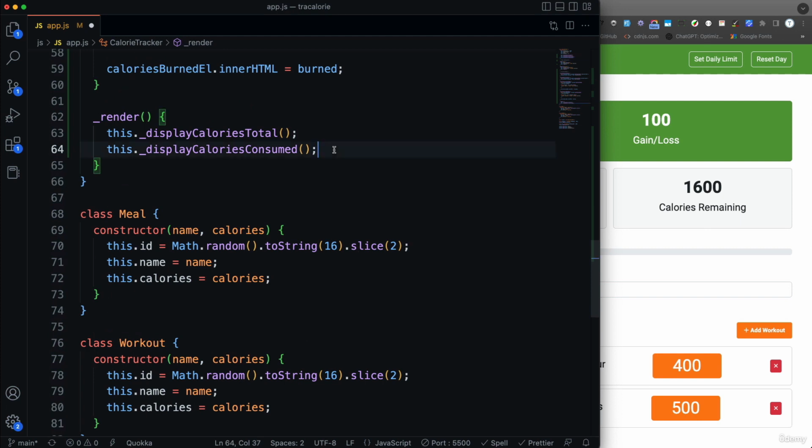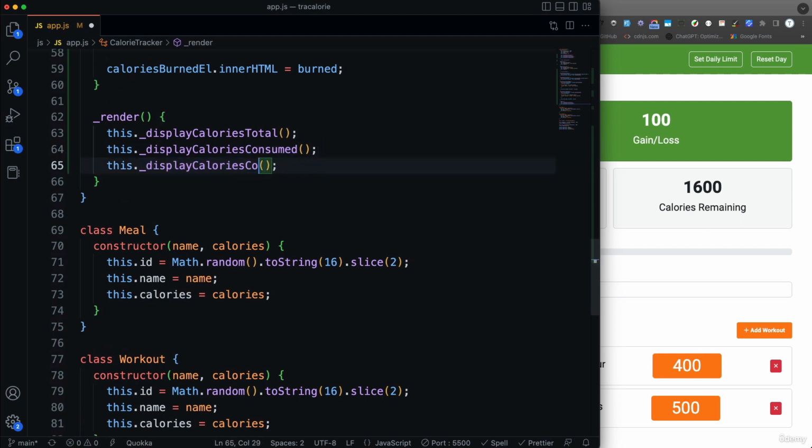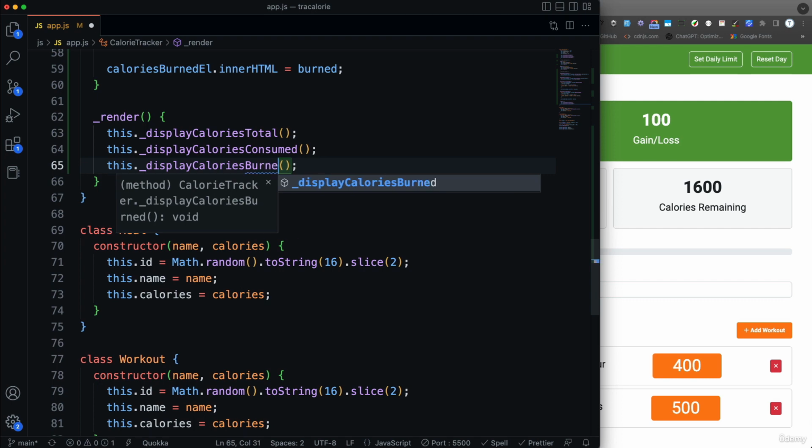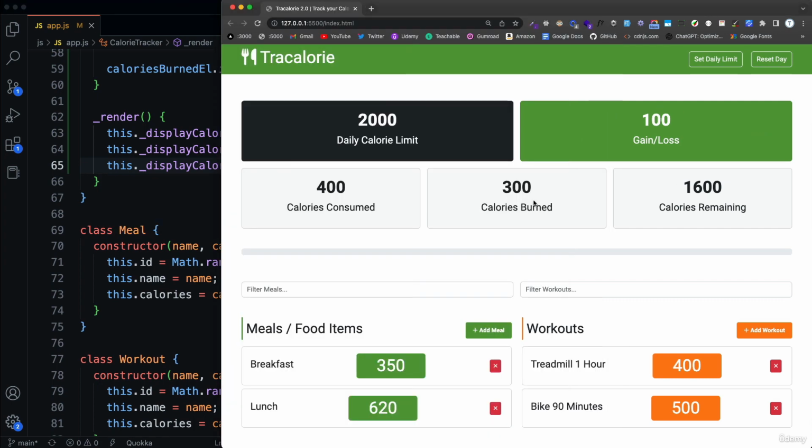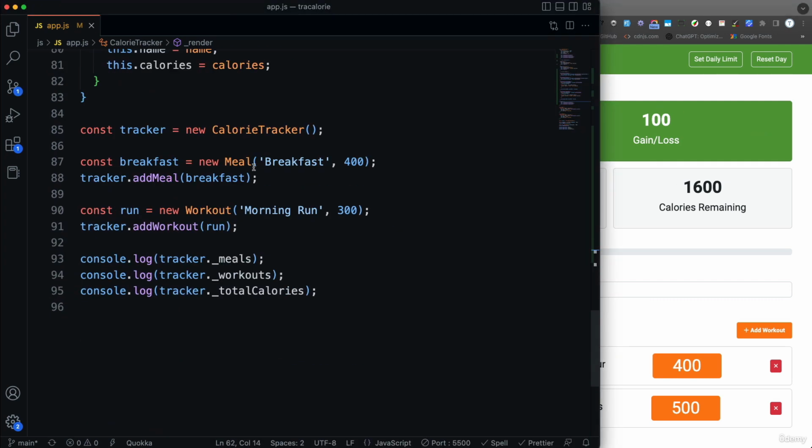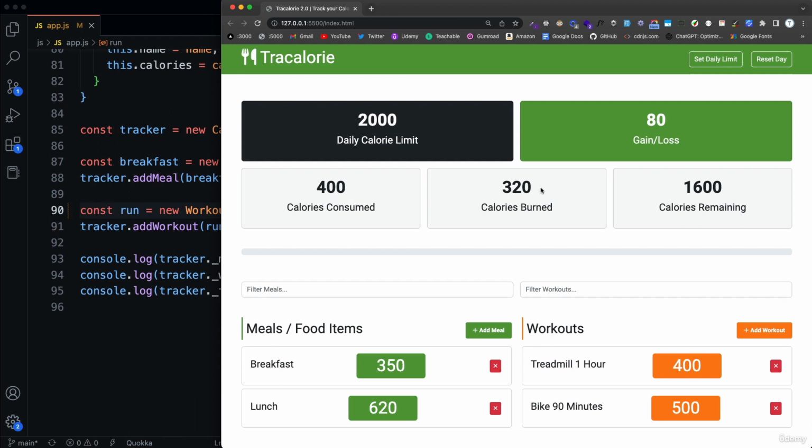Let's see, render, and copy that down. Burned. All right, save that, and we have 300. So if we come down here, let's just change morning run to, let's say, 320. Save, and there we go. So now we get 320.